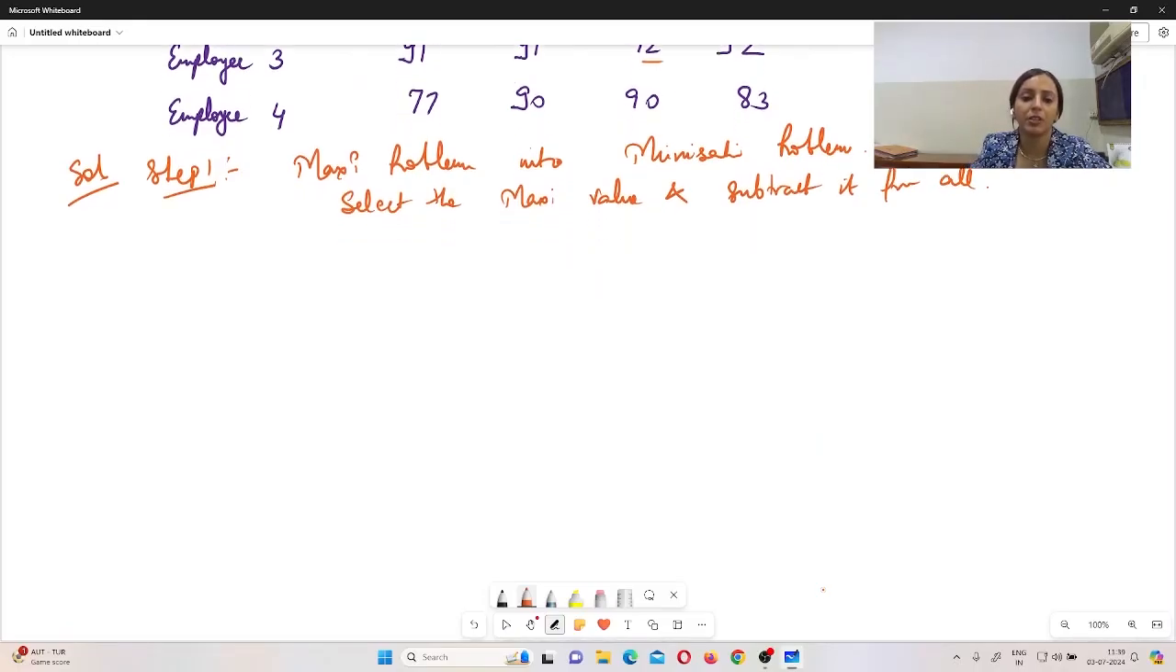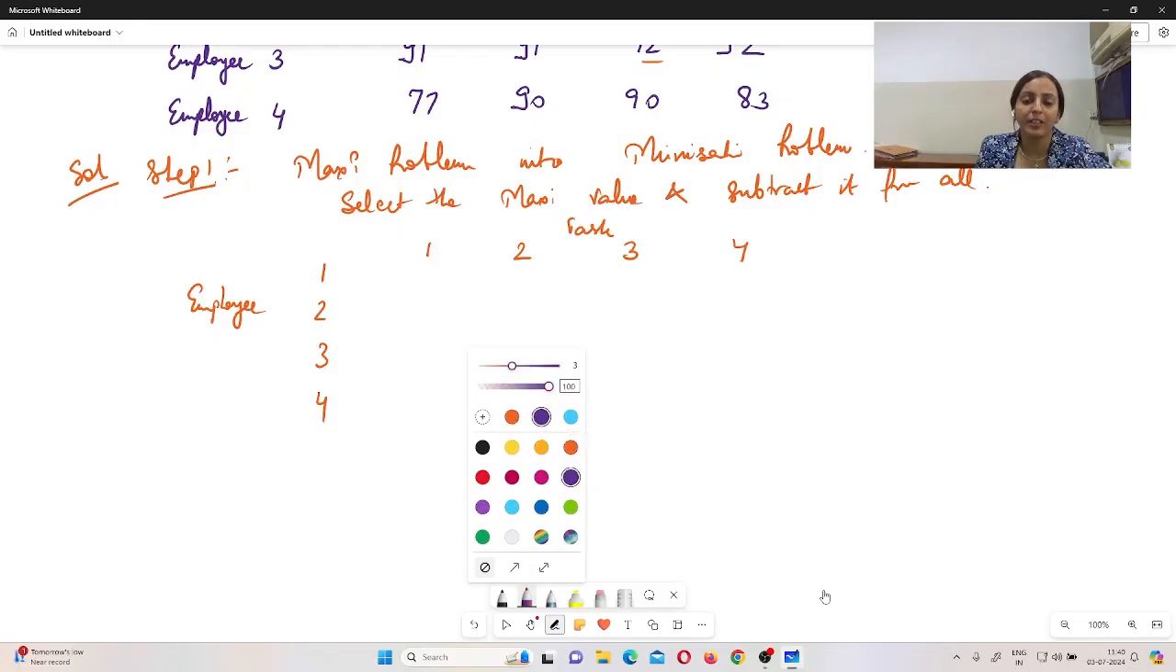So start doing it and prepare the new matrix. Employee 1, 2, 3, 4, and we have the tasks over here as 1, 2, 3, 4, right? Now subtract all from the new matrix. 92 is the highest one, the maximum value. So 92 minus 82, right? And start doing that for each value. So the first one will be 10, the next one is 9, 23, 0, right?